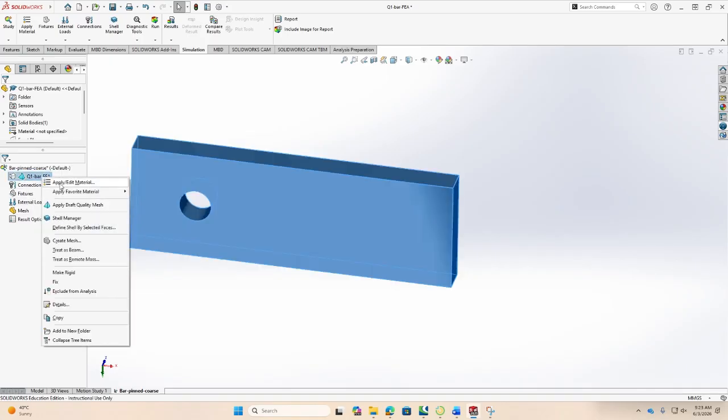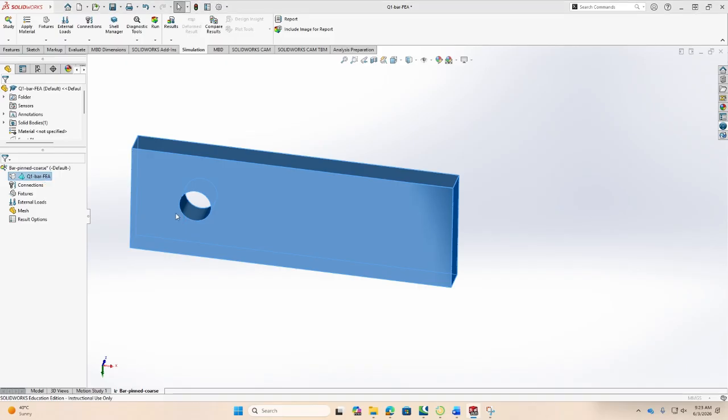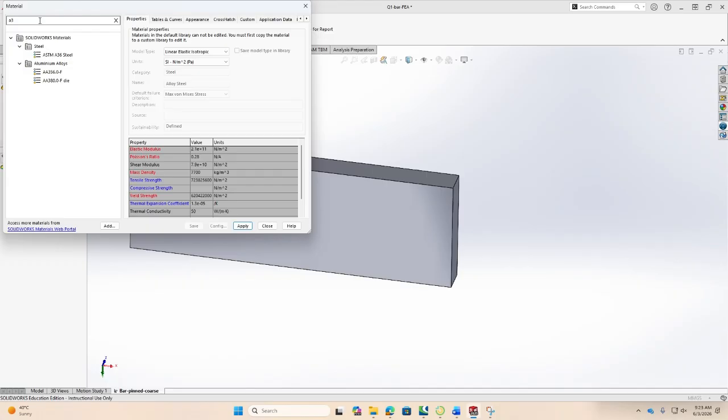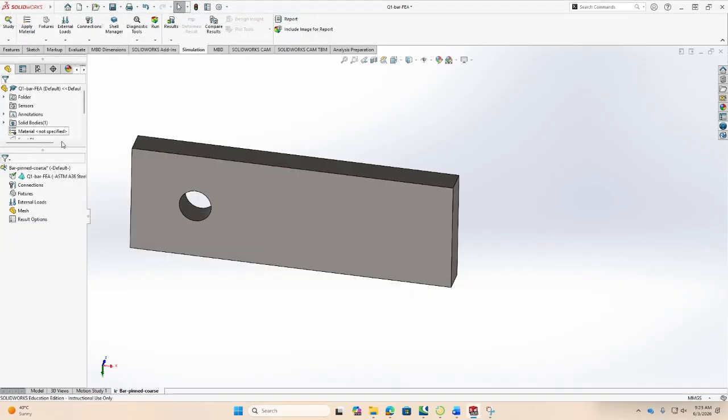Now with this, the first thing, like I did day before yesterday, was to apply edit material. In this case my material is A36. So ASTM A36 is the one that I will use, and I will apply that on my member. So that's already been assigned.